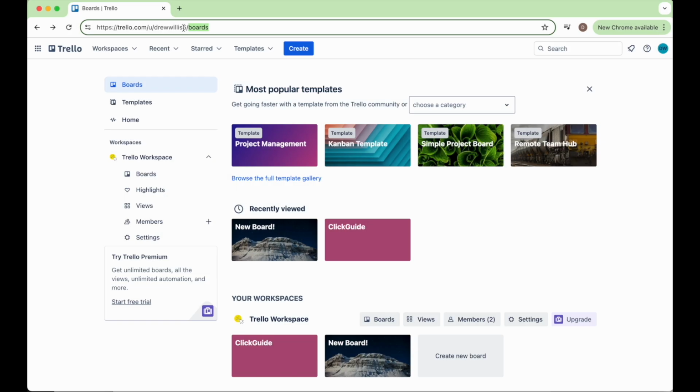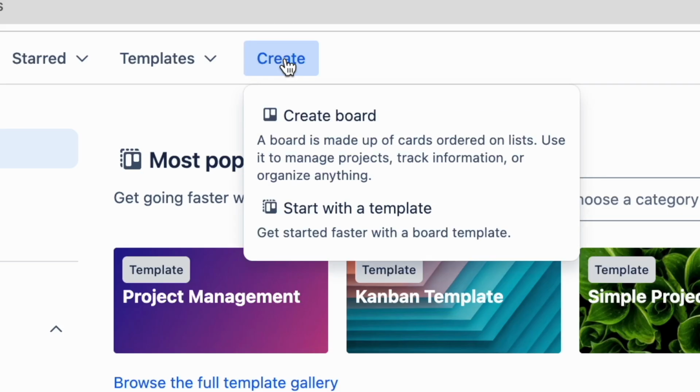So the first thing you're going to do is go to Trello.com, and it's going to bring you to your dashboard here with all your boards and your workspaces. And you're going to go up to this button called Create, and you're going to click on that, and it'll have an option to start with a template.